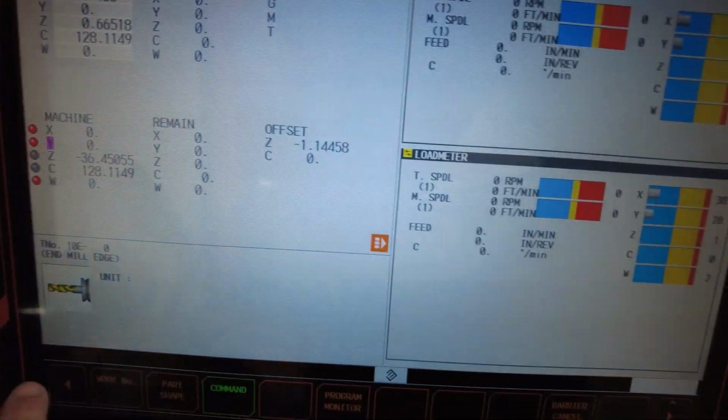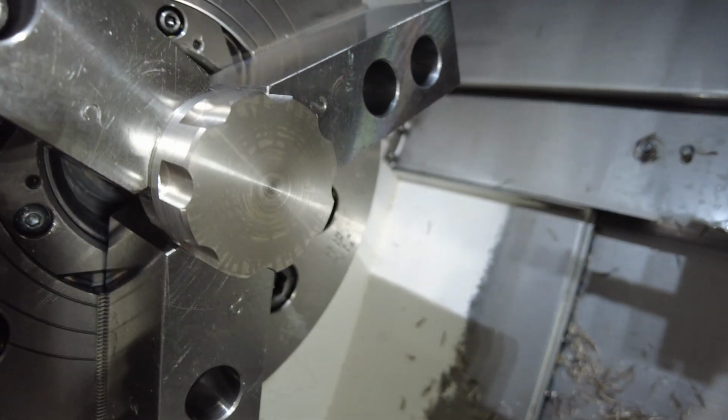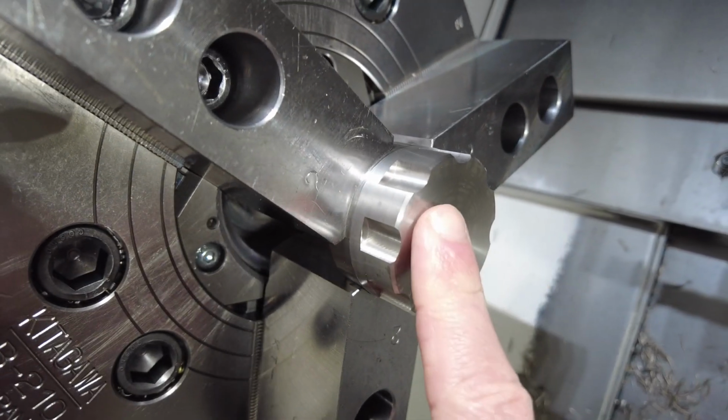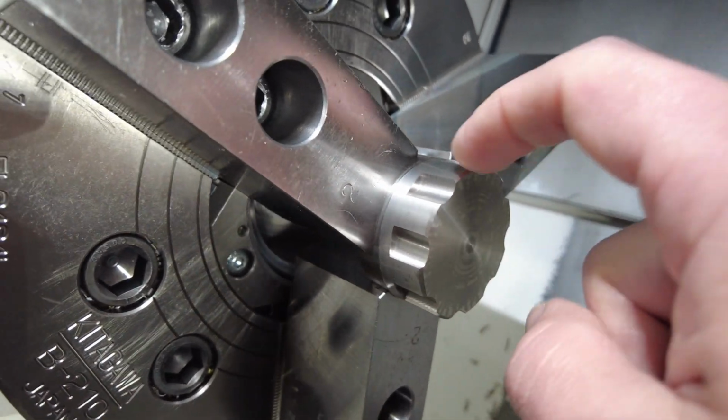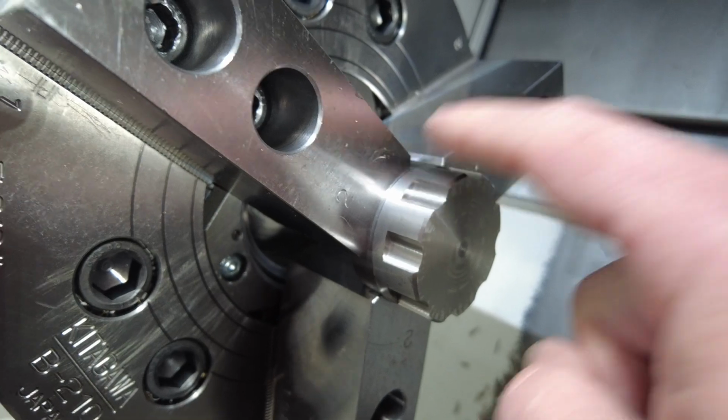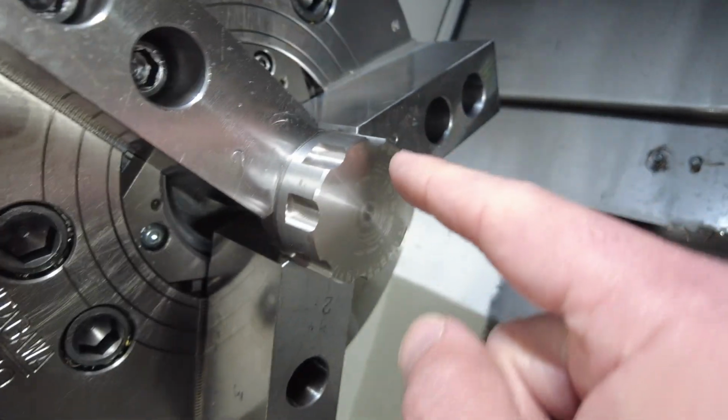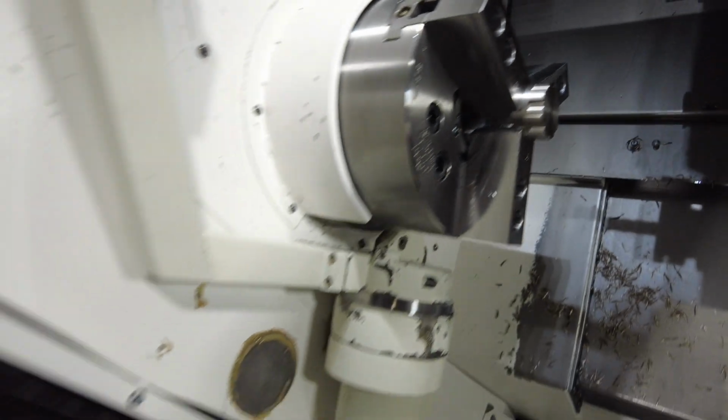Hey guys, so let's talk about a pretty simple program. So here's the part. This part was facing, OD turning, and milling. Now for the milling, let me see something.